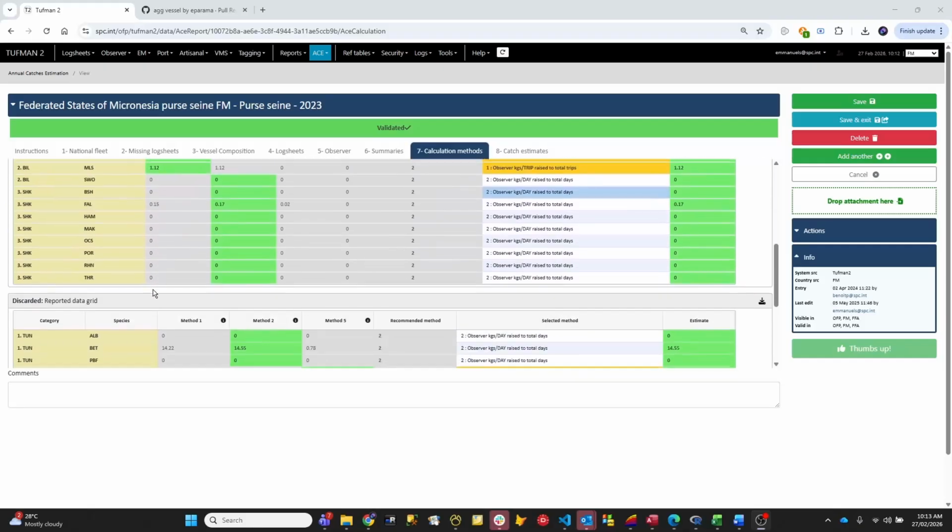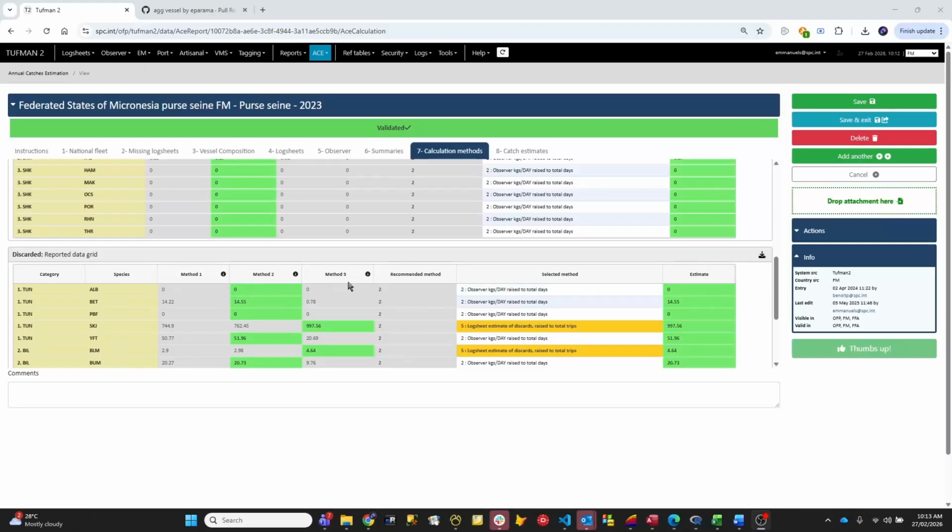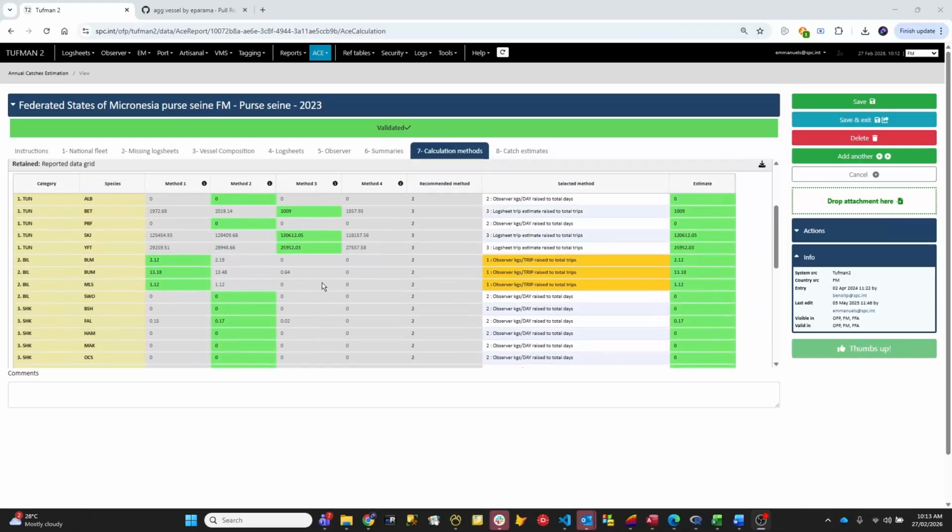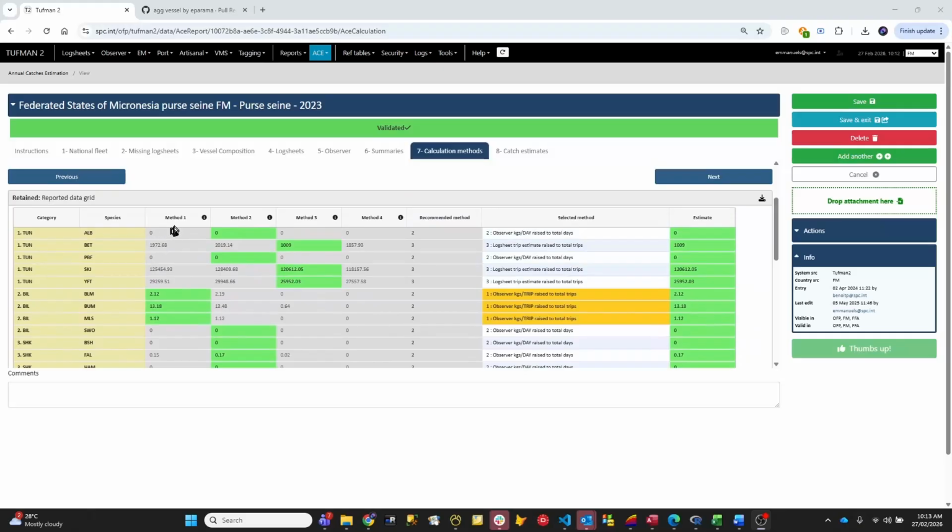And the methods are different, not totally, but you've got some additional methods in the discarded one. I'll go through these methods. If you point at a method, you'll have an extensive explanation of this method, but we'll go through each of them. Method number one is based on observer average weight per trip. These average weights are calculated in the observer tabs, and the average weights per trip are multiplied by the number of trips. So we're raising the average weight per trip to the total number of trips.